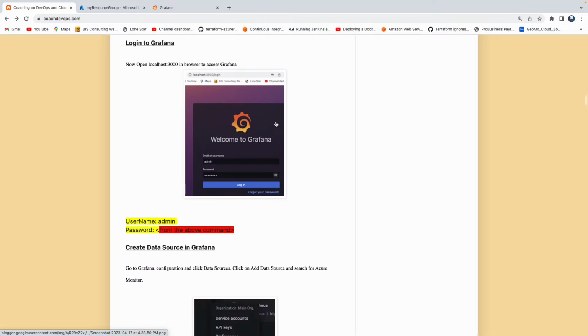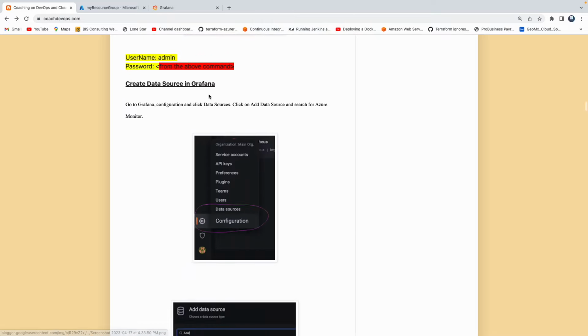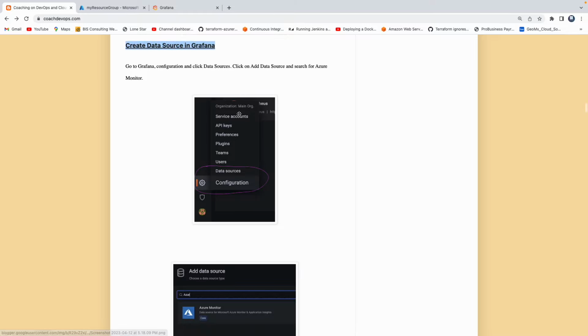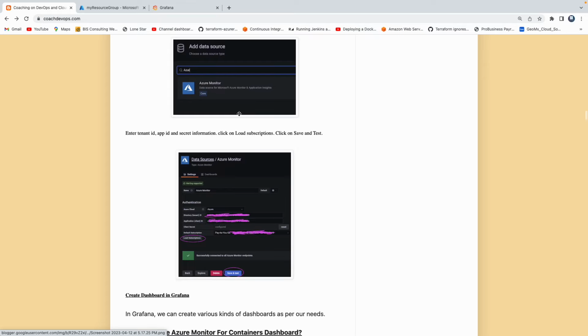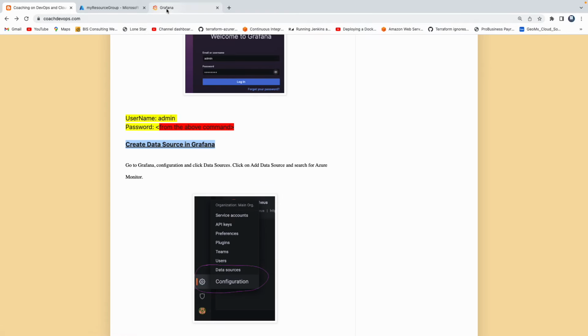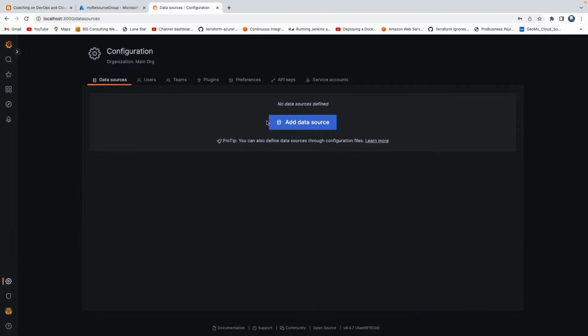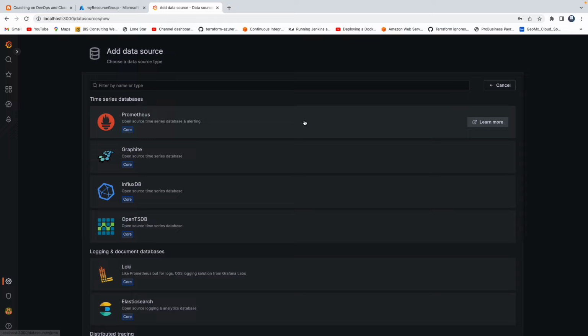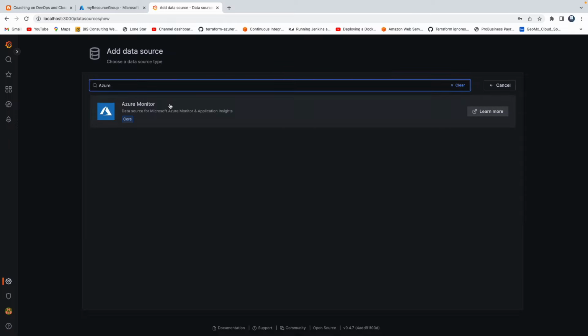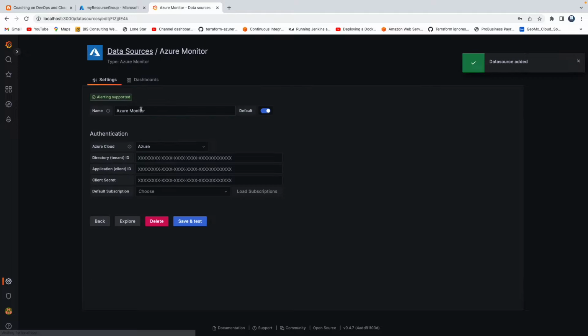All we have to do is go ahead and create a data source in Grafana to pull the data from the AKS cluster. So let's go into Grafana. Click on the settings and click on data sources. Click on add data source and then look for Azure. Type Azure, click on Azure Monitor. So we are going to add this data source.